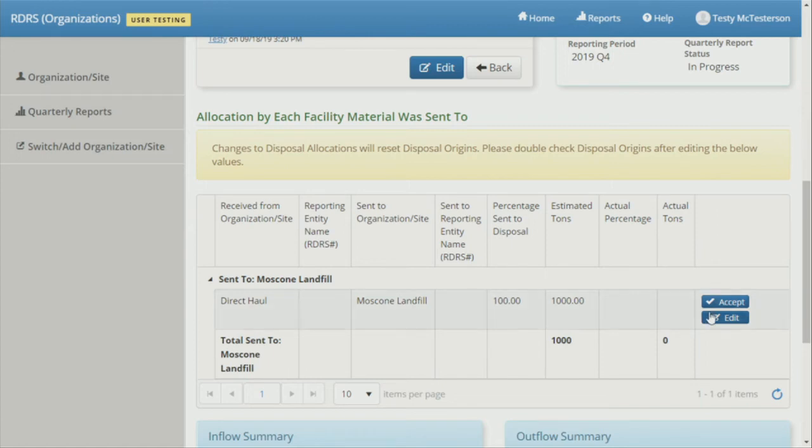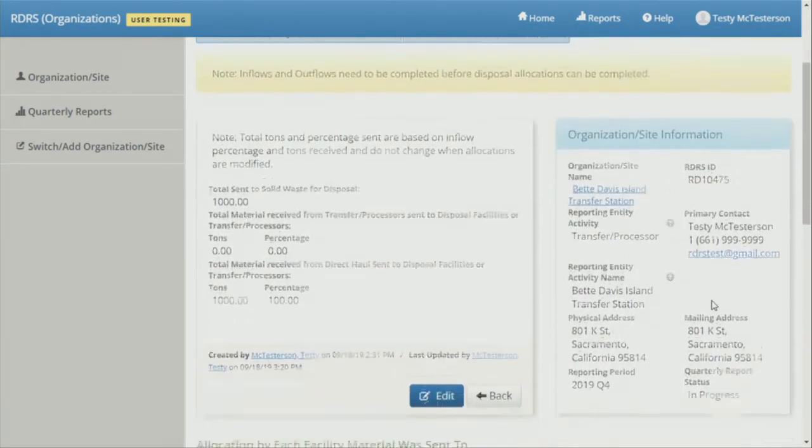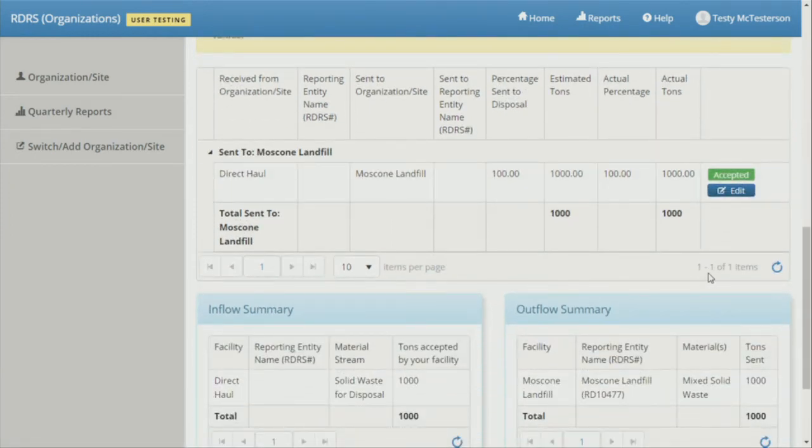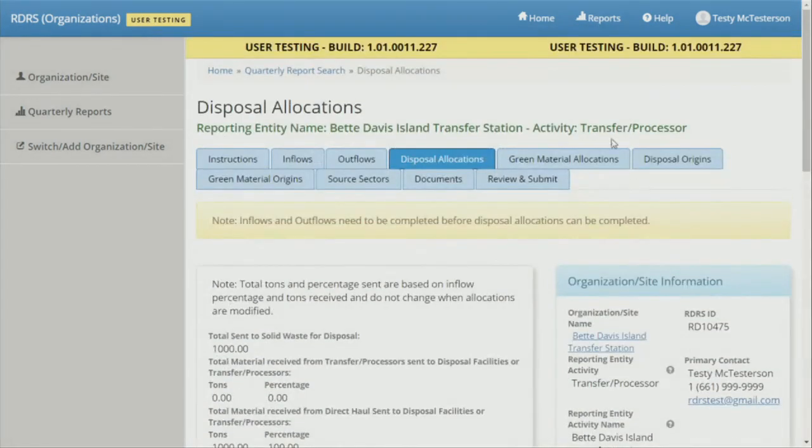So, I don't want to delve too much into that because that's very much on the technical side of things, but I think we will release some additional documentation with respect to all of this. But for now, we'll just accept that 1,000 tons, because the proportion is basically all direct haul. There's no transfer station waste. So all we'll need to do is confirm, click the accept button here, and we can move to the next tab.